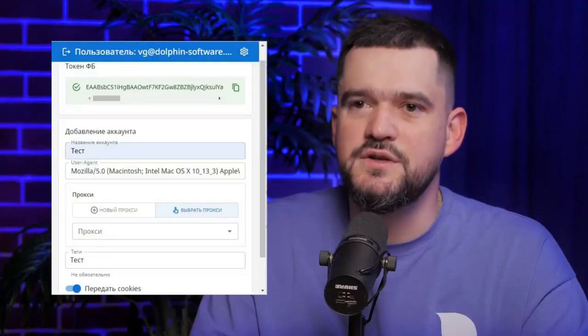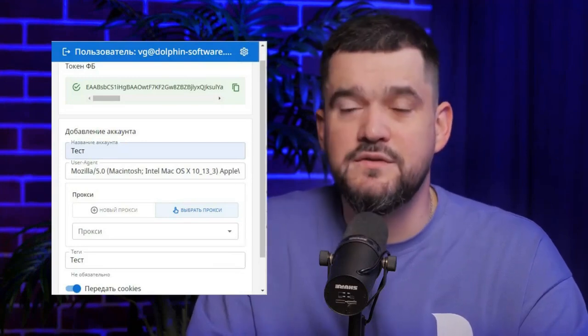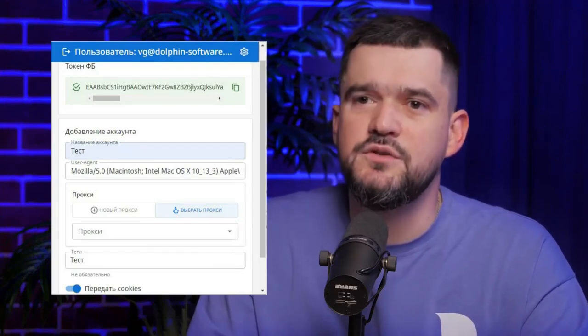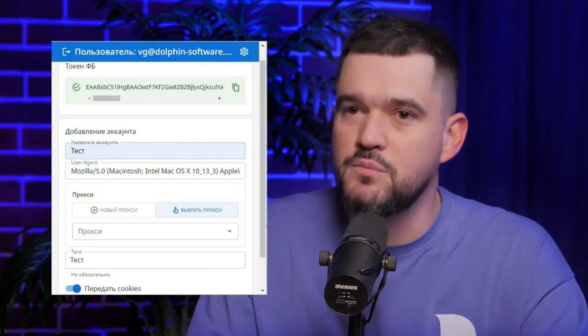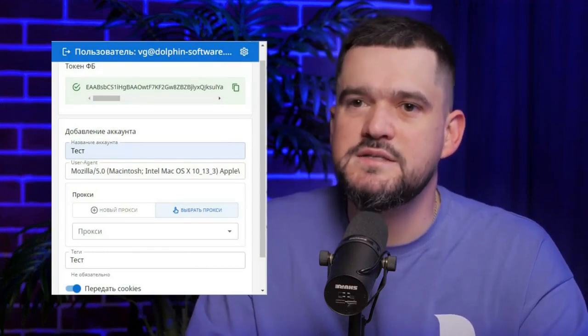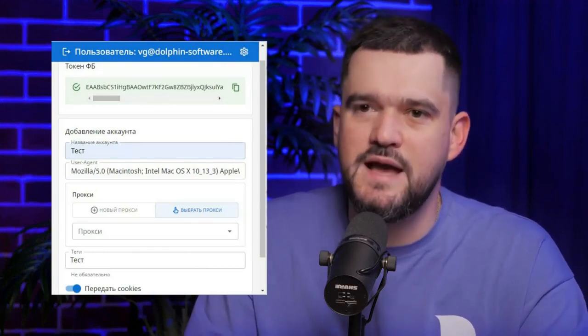You can enter an account name, specify a user agent or leave it as default, choose a proxy, either no proxy, add one in the extension window, or pick an existing one, assign tags optionally, and choose whether to add cookies for this account. Then, by clicking the Transfer Cookies button, the account will be added to the autofill tool.